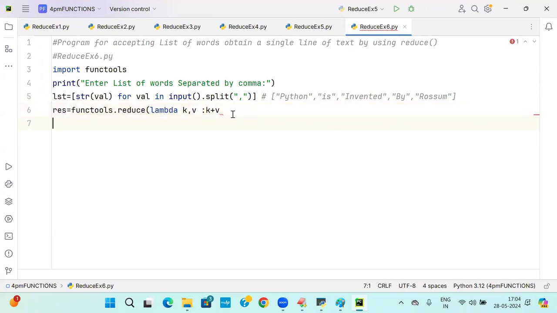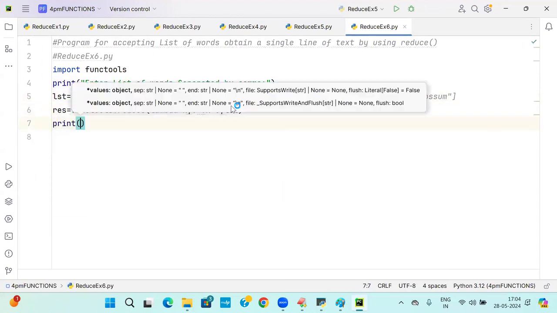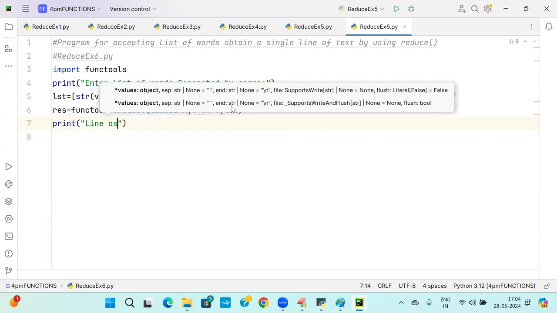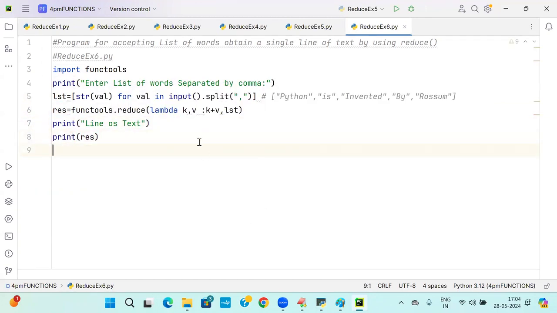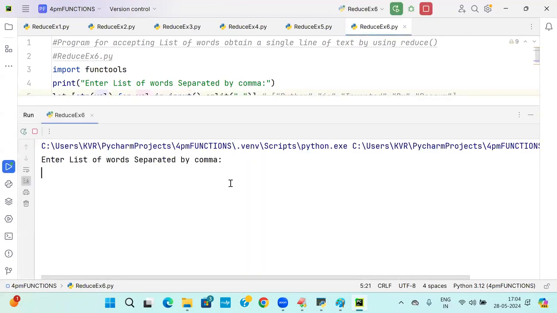Python is invented by Rosum, kept in where? RES. So I will write it here called what? LST. Print of what now? Line of text. I will print here called what? RES. Simple. So students, listen. Enter the list of values. Python is, like this I wrote it. Python, comma, is invented by what? Rosum.